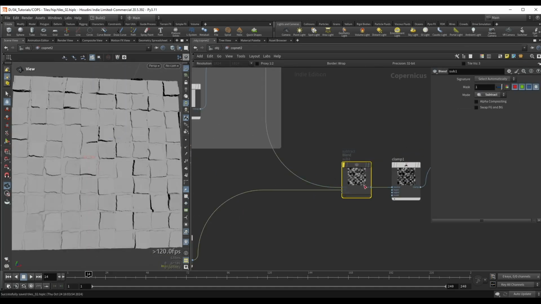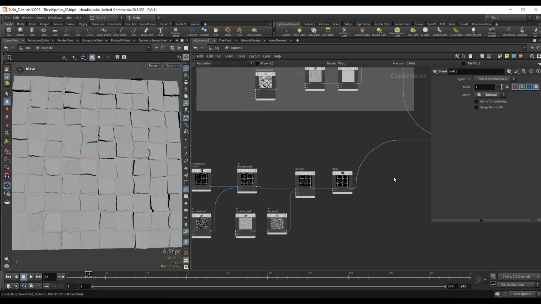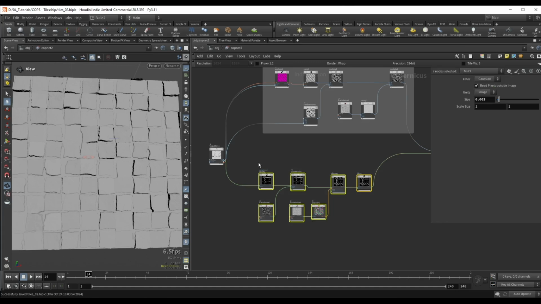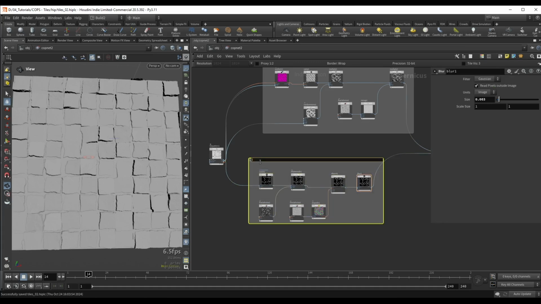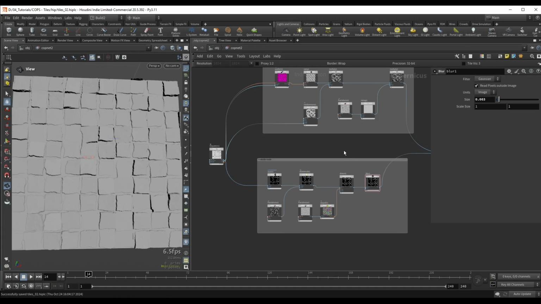Again, we can see with and without our erosion here. This is what we get. So we can grab all of these nodes. Let's press Shift O, and this will be our border erode, and we can move on.